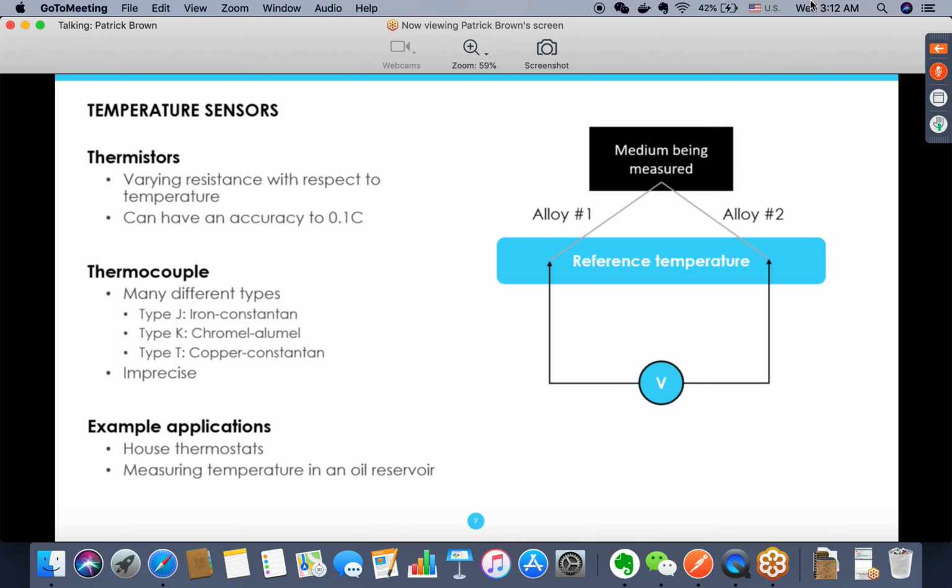The accuracy of these things can get up to around 0.1 Celsius. However, as the accuracy increases, the useful range of measurement also decreases. Most of the ones that I see with an accuracy of 0.1 C can only measure generally from around 0 to 100 C.